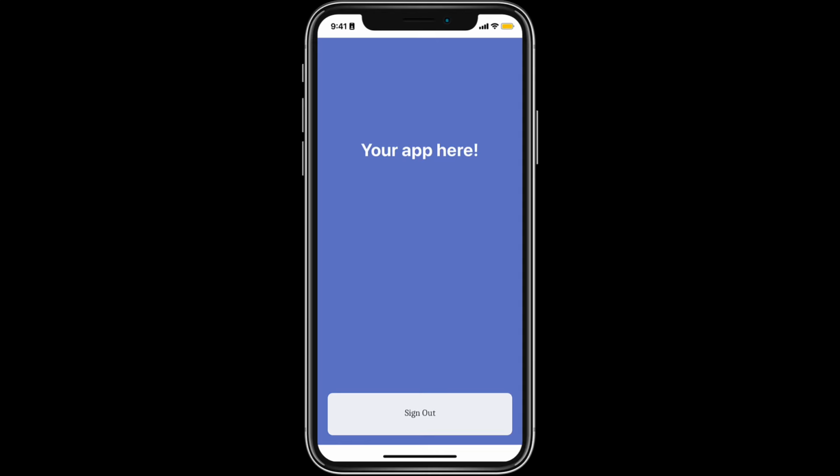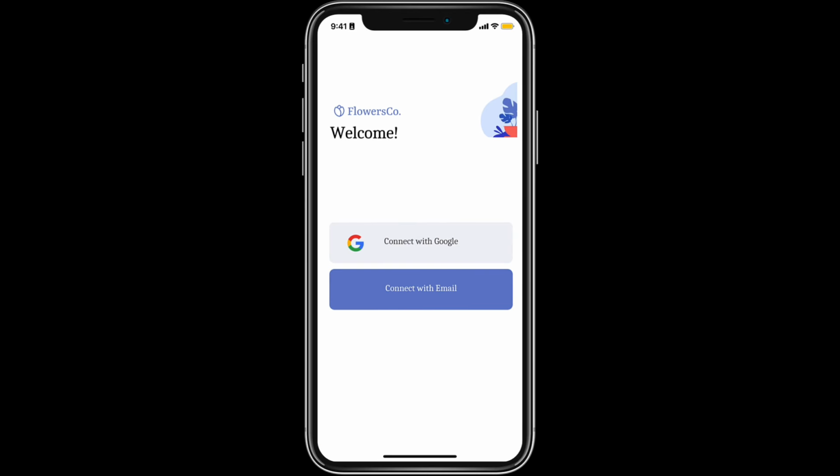And let's test the sign-out flow as well. And just like that, we've configured authentication through Google, and our app's users can sign into and out of the app.